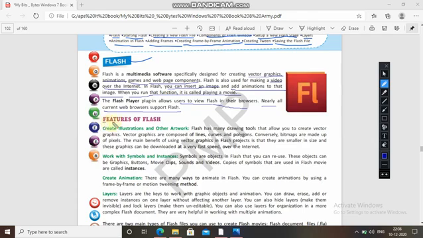Now we are coming to the next topic, features of Flash. What are the features of Flash? First one, create illustration and other artwork. It creates illustrations, meaning examples, and other artwork. Flash has many drawing tools that allow you to create vector graphics.